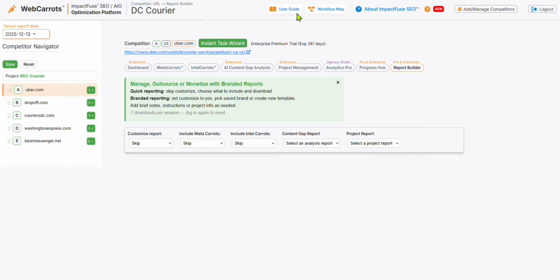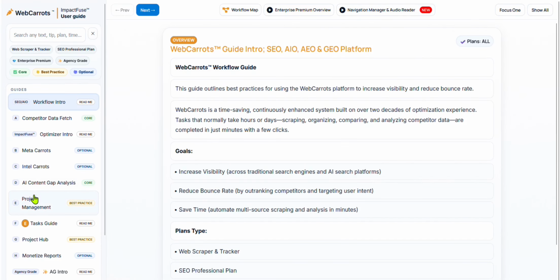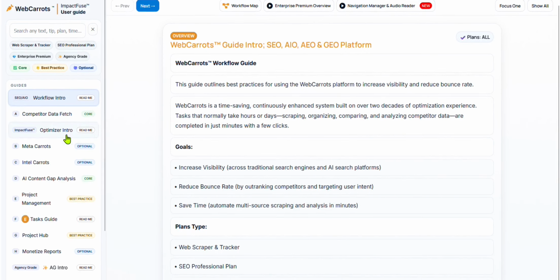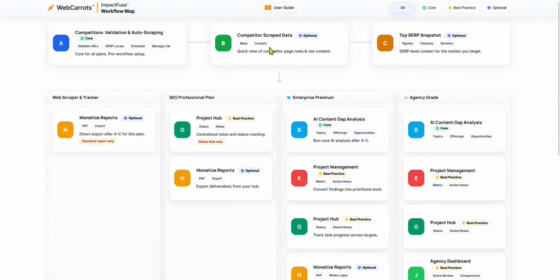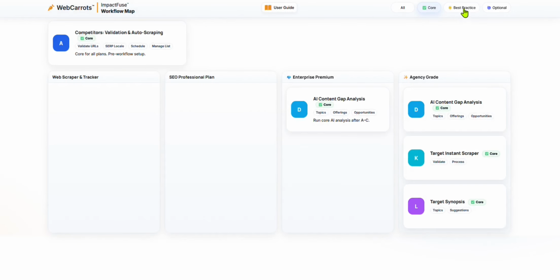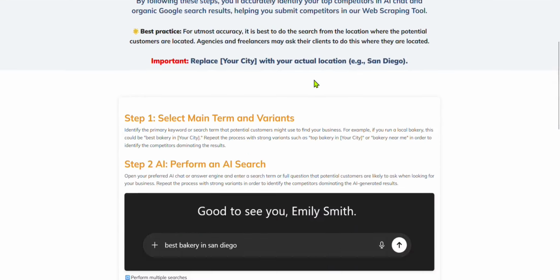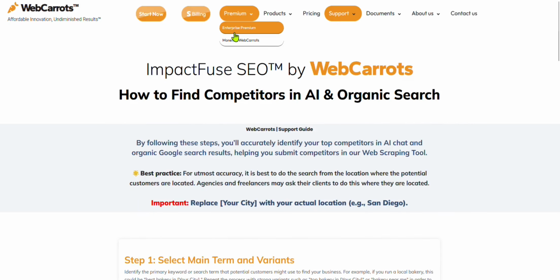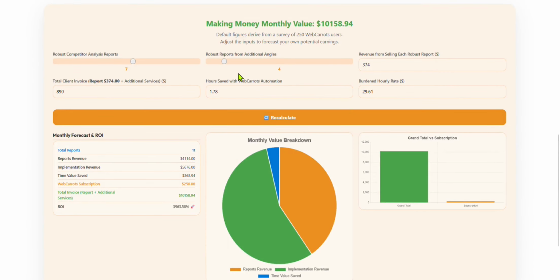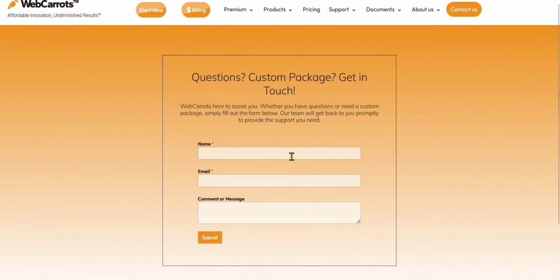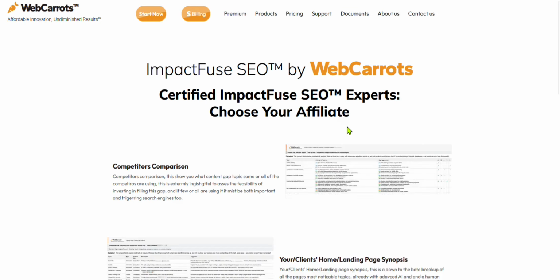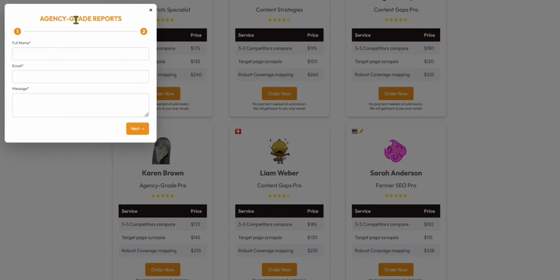As for documentation and support, we have full in-system help for every module and feature. You can also see the workflow and visit our website for more information. One of the most important things is getting competitors right. We explain how to find real competitors on our site. There's contact support, VIP support, and many other features.